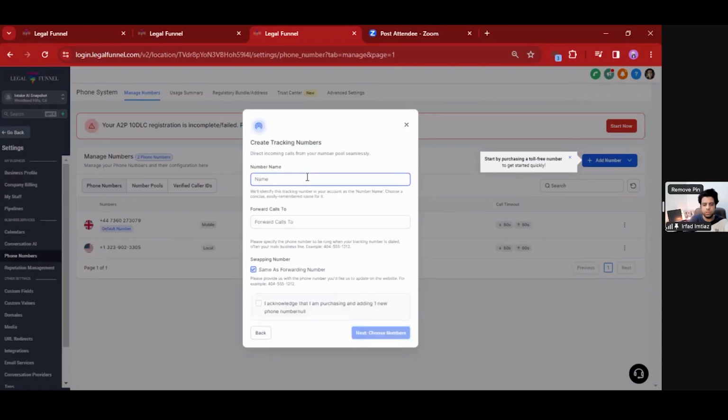And then you can just write whatever name you want over here. So I want to track all of the calls from my website, so I'm just going to write website traffic, or however you want to do this. And then just type in the number where you want to forward these calls to. This can be your business number, office number, cell number, however you prefer. And then the swapping number is essentially the number that is on top of your website.